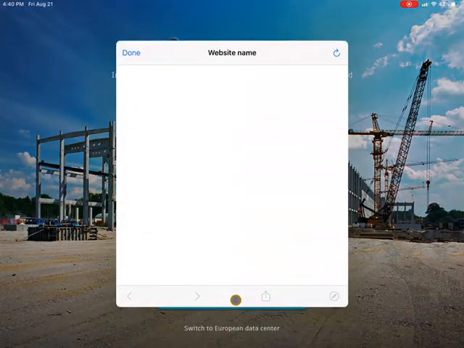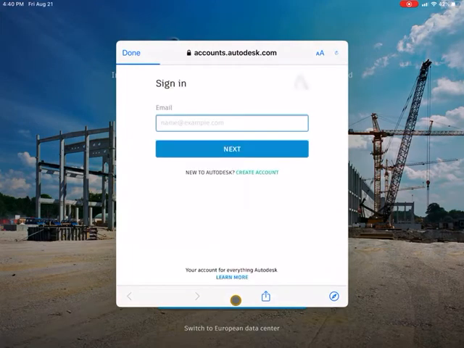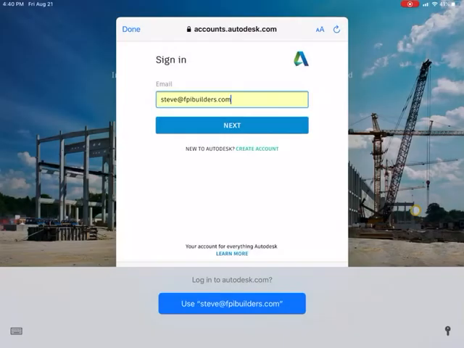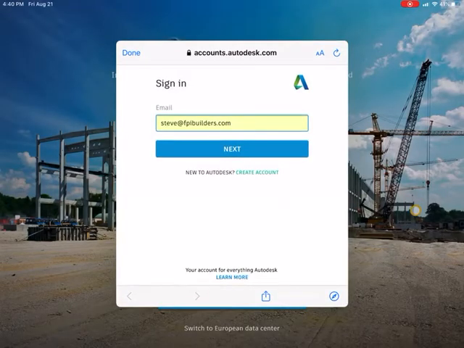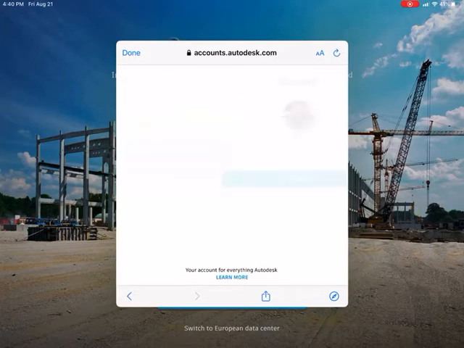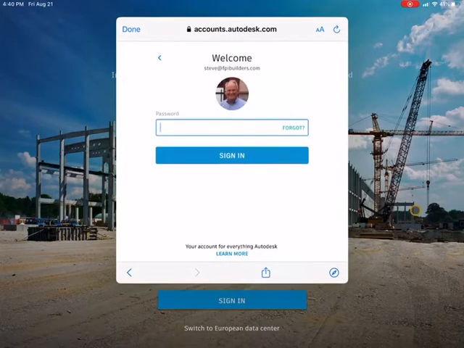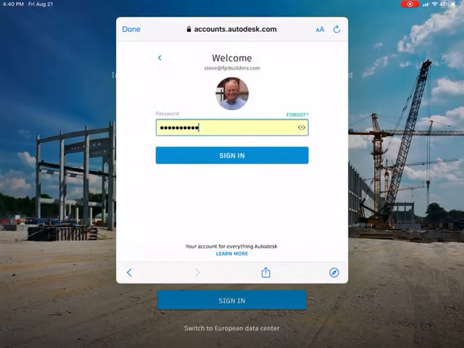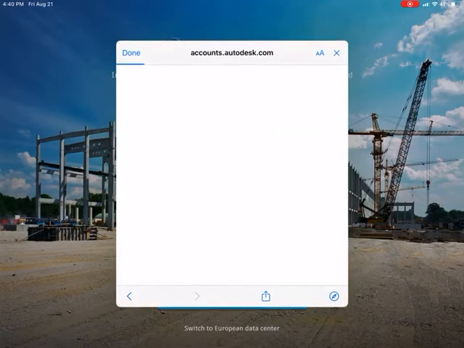As far as signing in, if you've already signed in, you'll obviously be in the program. If you have not, go ahead and sign in. Your username is going to be your email address. I've got Touch ID, so if you've got Touch ID, obviously you know how to get in and do all this kind of stuff. So we'll get logged in here and sign in.